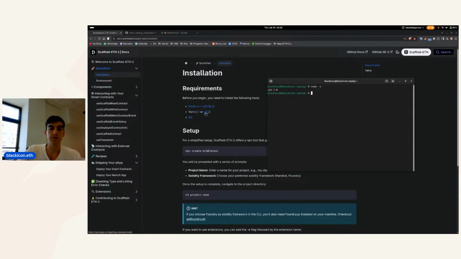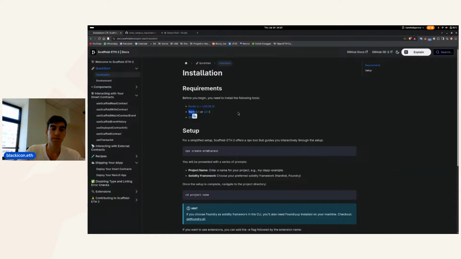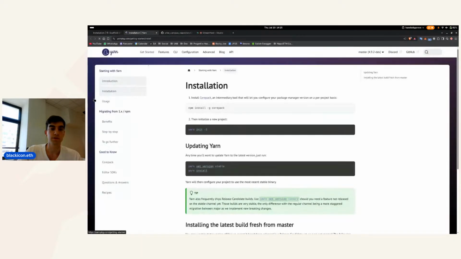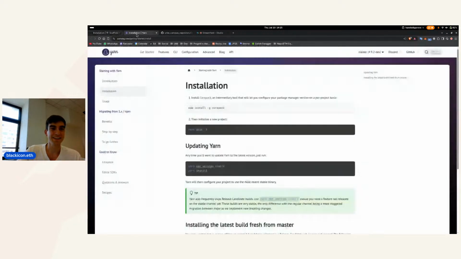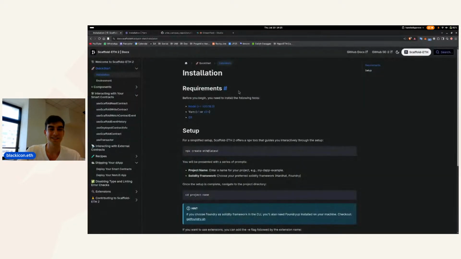Then we also need Yarn, which is a package manager, and there are a couple of versions here. I suggest you install V2. If you follow this link, you will see all the instructions. And then you have to have Git installed on your machine, but I think you have it. I mean, if you're coders, if you're programmers, you may have it.